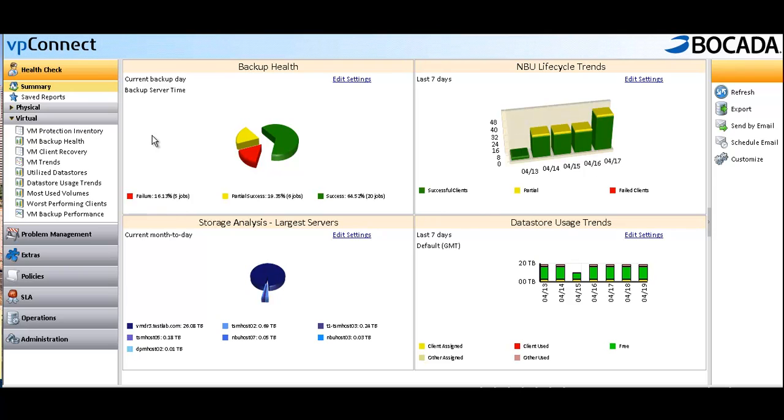Now, when we talk about easing the administrative burden of physical and virtual data protection, another way we've achieved this is through our dashboard. Here, what you can see is a fully customizable dashboard that allows multiple views for multiple users. So me as the administrator, I've come through and said, hey, I want to be able to see some key aspects about my environment. I want to see the backup health of my physical machines, so I can see that via the pie charts here. I also wanted to keep an eye on my NetBackup lifecycle trends. I've got data moving from disk and tape, and I want to make sure that those jobs are successful.